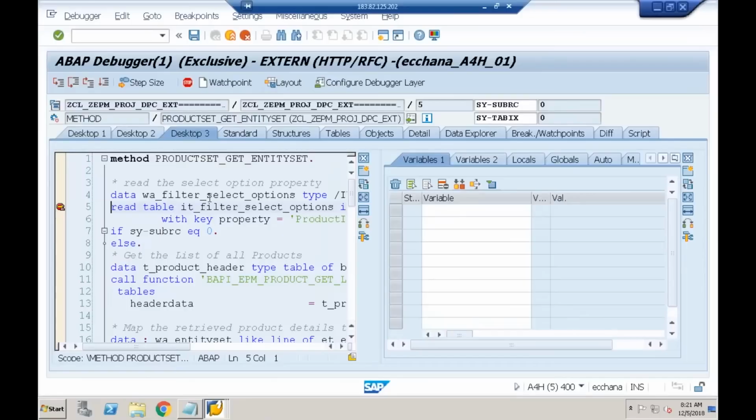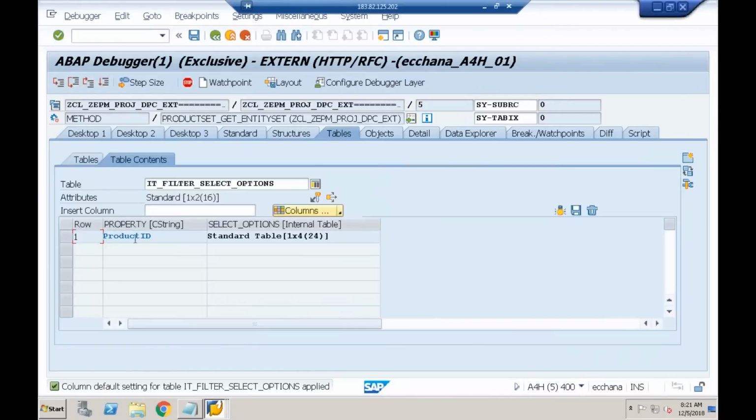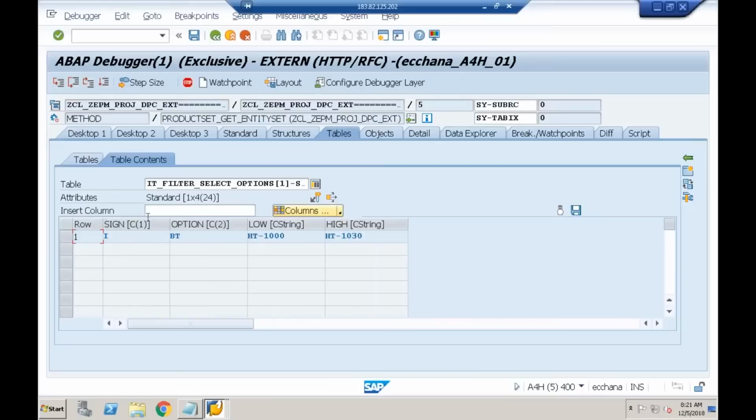Right. So I'm passing that select option based on the product ID. If you see the internal table, good. Now it has got one entry. So this is the parameter which is going to carry that particular select option information. When I double click on this, you can see the property is product ID, and I passed a range, so it is showing it as an internal table. When I double click on this, good.